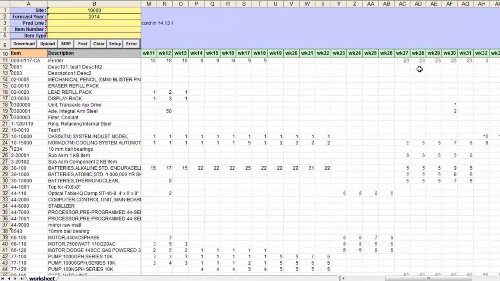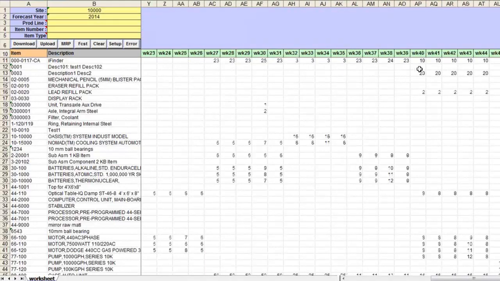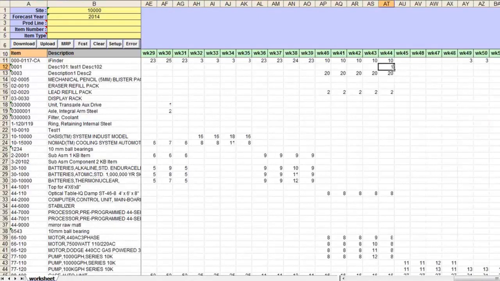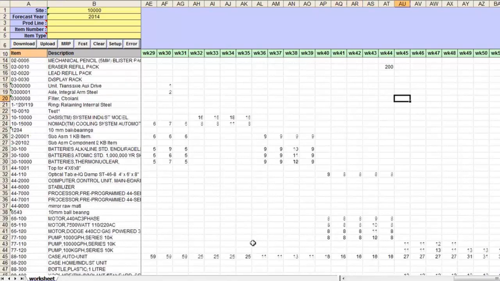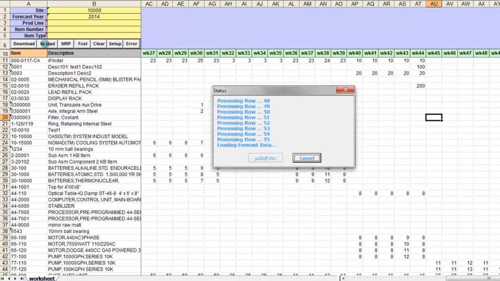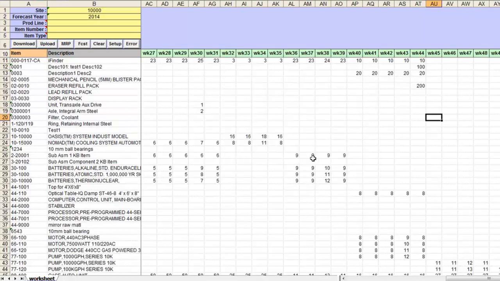So let me make some quick changes somewhere close to the end. I'll add 100 here, and I'll add 200 here, and we'll delete this forecast. Once you have made the changes, you can mass change again, or you can just copy-paste forecast from another file. You click on the Upload button, and your changes get uploaded into QED. It's just a couple of seconds and your forecast is already in QED.